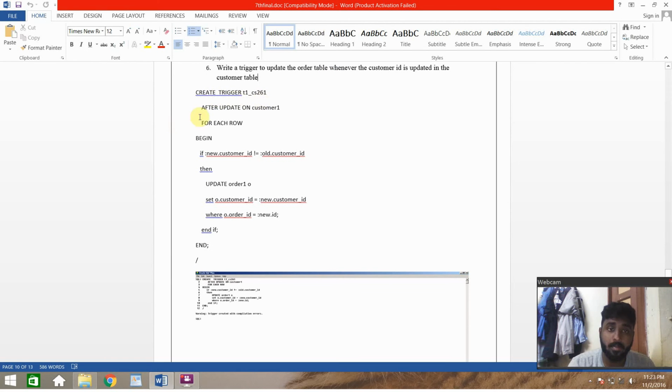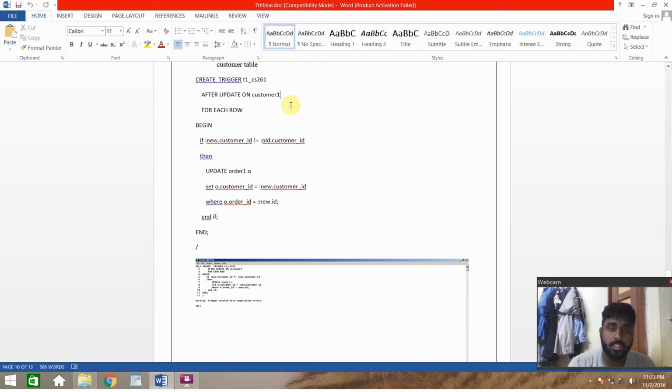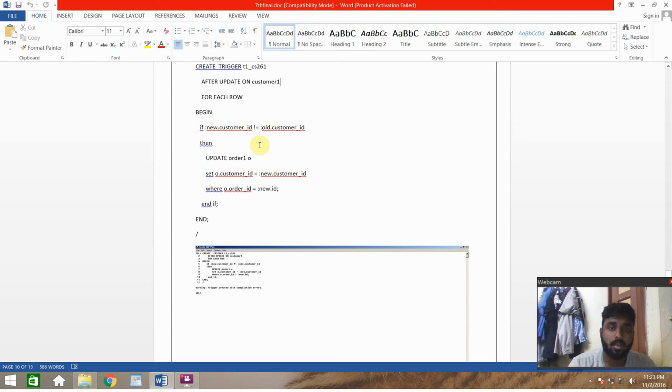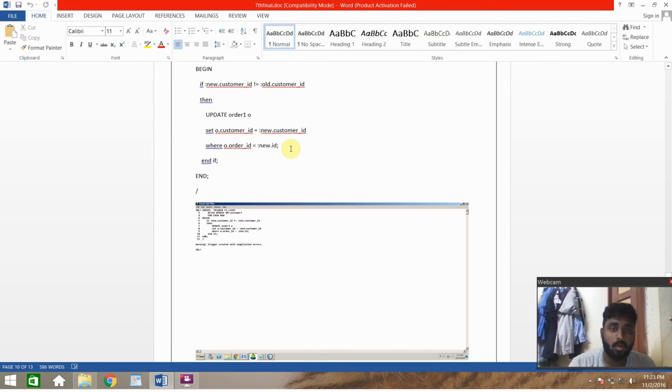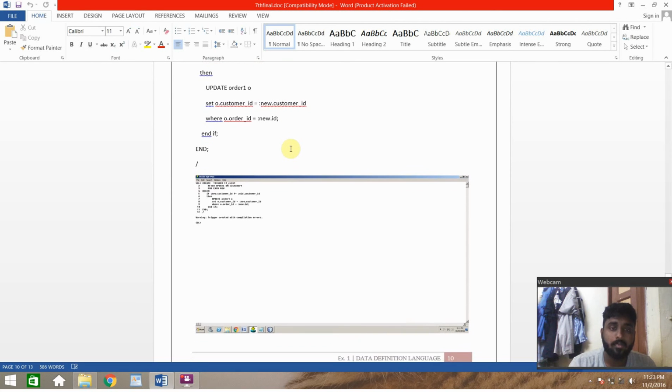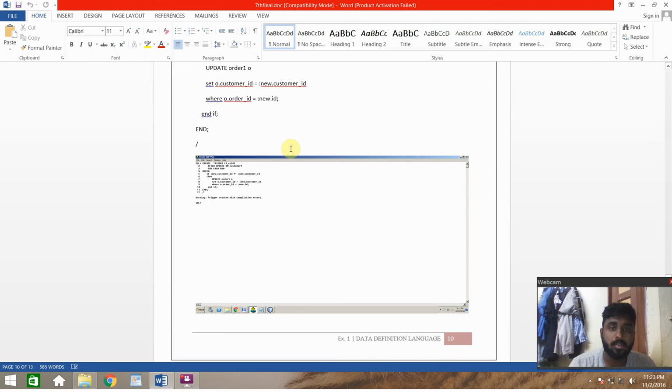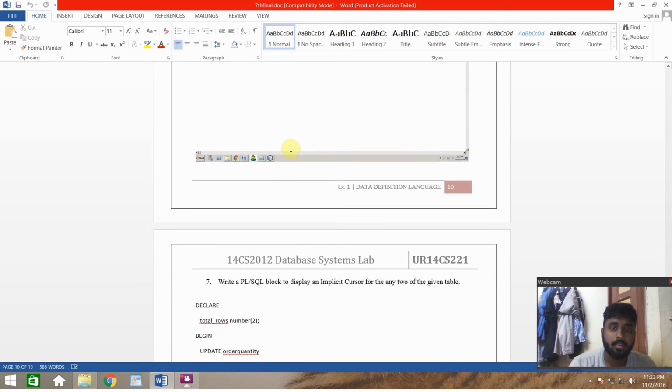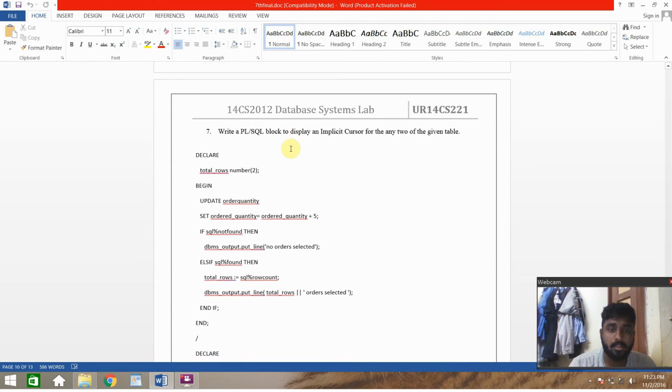Create trigger name after update. The update operation is done: update on customer 1 for each row. Begin if new customer_ID not equal to old customer_ID, then update order 1 set o.customer_ID equal to new.customer_ID, where o.customer_ID is equal to old ID, and end if. This is my output. And the seventh question is to write a PL/SQL block to display an implicit cursor for any two of the given tables.